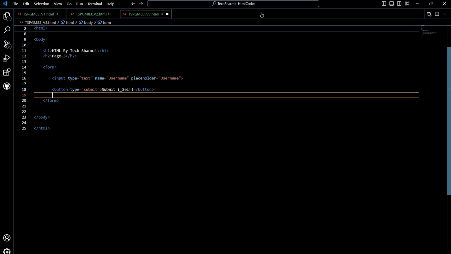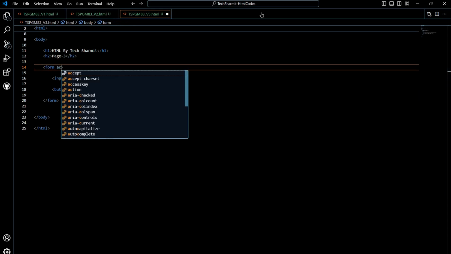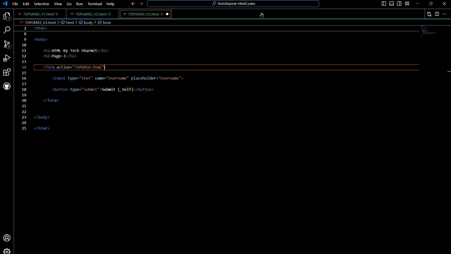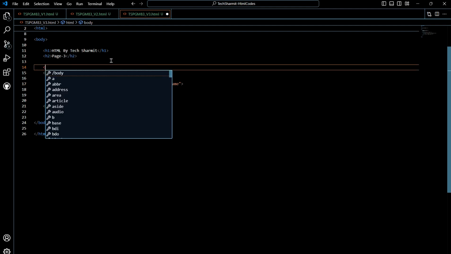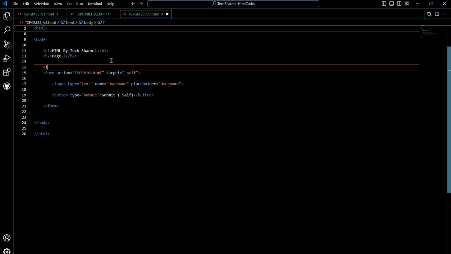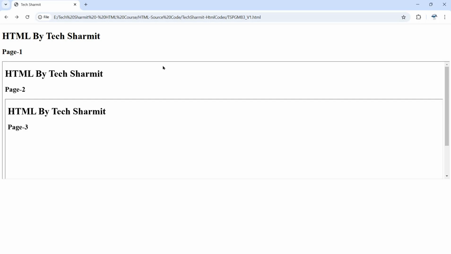Just add action so that we can see the output in a proper manner. So here we will write action. If you don't know what is action, please refer to the previous session. This is already covered. So action, then we will set the target as _self. Alright, so we are ready with this. Now it's time to add a comment, just to show you the difference. So here we will write hyphen, and here we will write form using target equal, in target we will write _self. Clear?